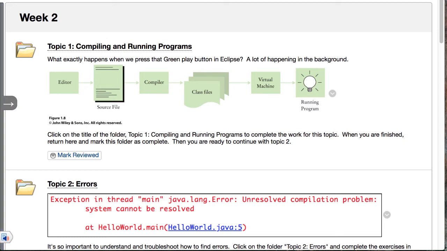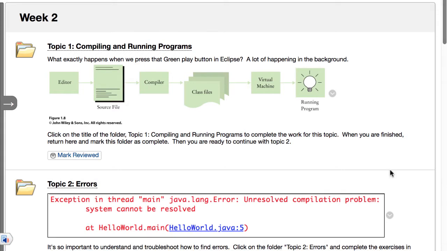Welcome to week 2. I have some tips and tricks to show you this week as you get started in Eclipse. Before I flip over to Eclipse though, I just want to run real quick through our Blackboard course so you can see what we've got going on in there.